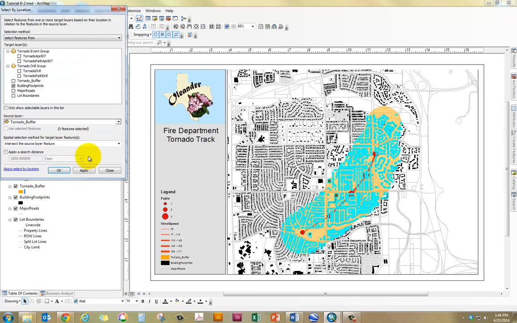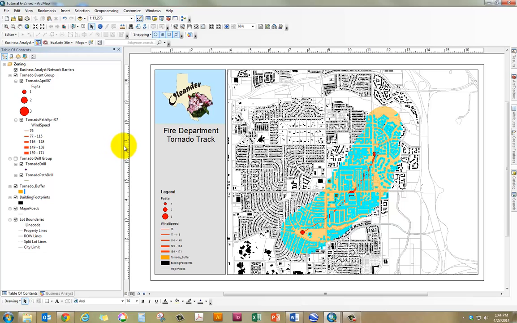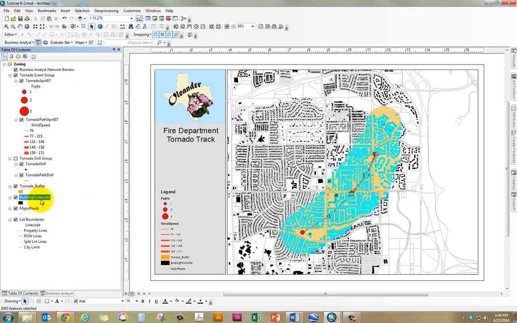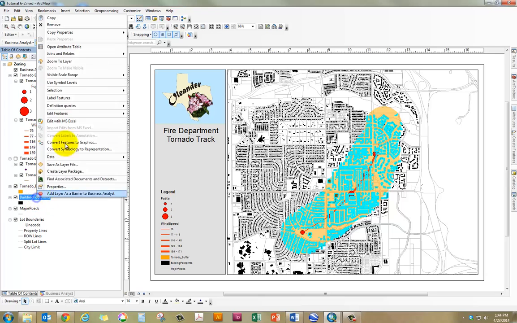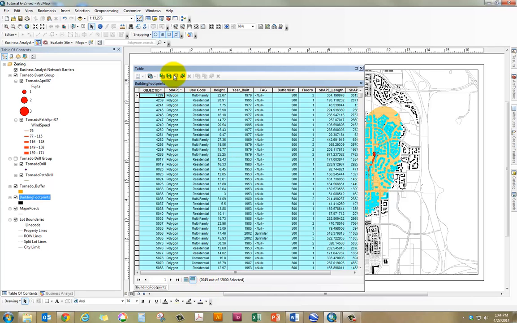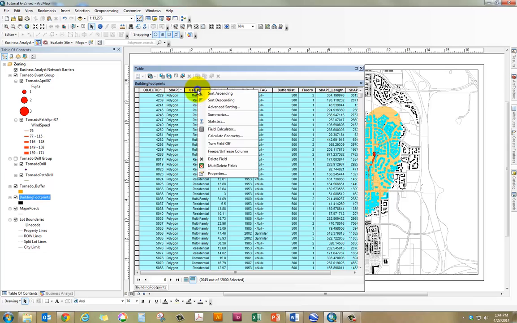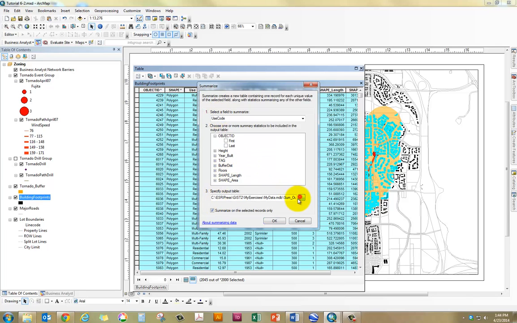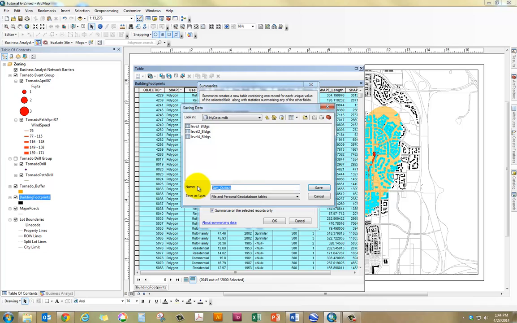So once that's done, we need to create a summary table that will identify different land uses that were affected and how many were affected and so on and so forth. So let's open up, so we got 2045 buildings that were affected. So I'm going to click on use code and calculate. I'm going to summarize this table. I'm going to save this summary as tornado summary.